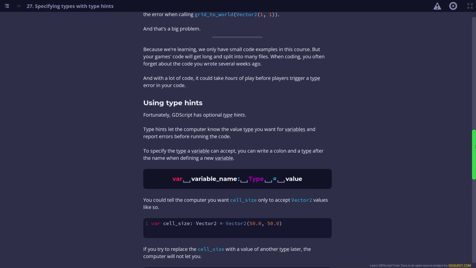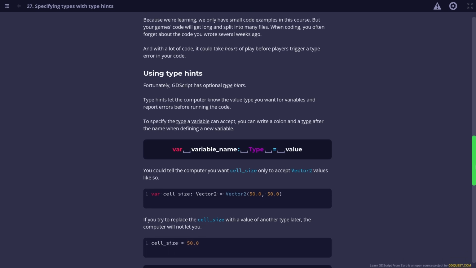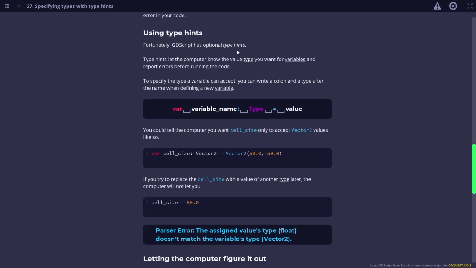Anyway, whatever. Let's go. Because we're learning using type hints, fortunately, GDScript has optional type hints. Type hints let the computer know the value type we want for variables and report errors before running the code.